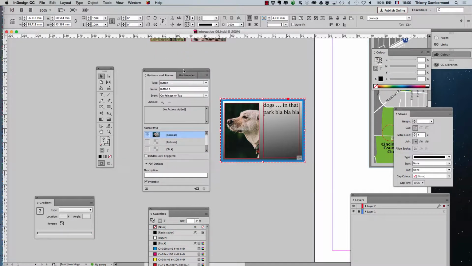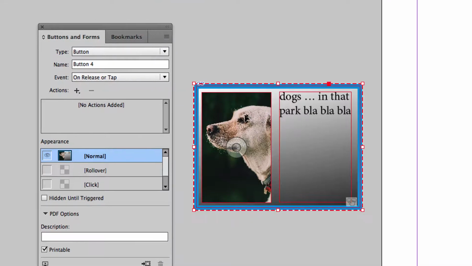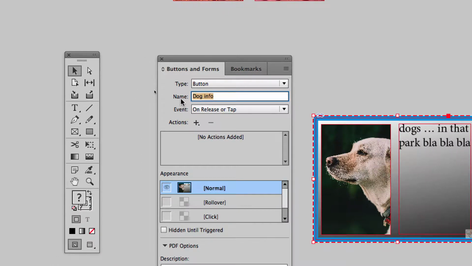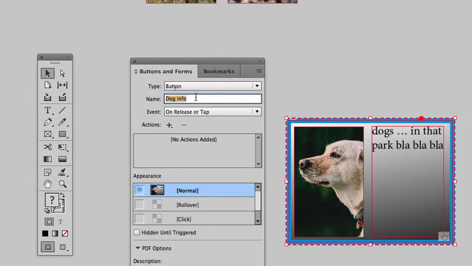Okay, now I have to name it clearly. So that button, I'll name it dog info. Don't put names which are too long, no more than 32 characters. Otherwise, you will have problems with interactivity in InDesign. So don't put names that are too long.